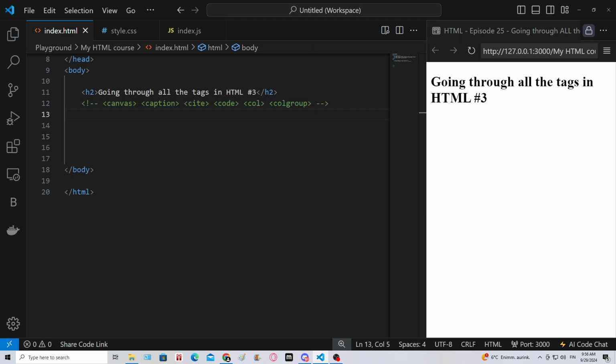So the cite tag is used to reference the title of a creative work like a book, movie, research paper, anything. And it usually displays the title in italic text by default in most browsers. So let's create a paragraph. One of my favorite books is... Then use the cite element. Insert a book.